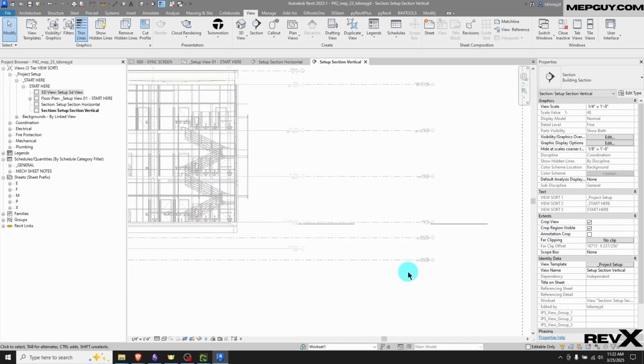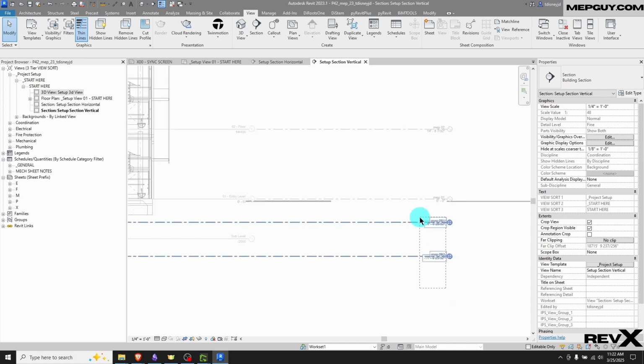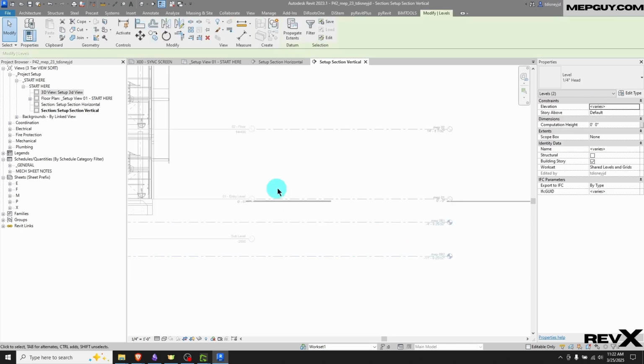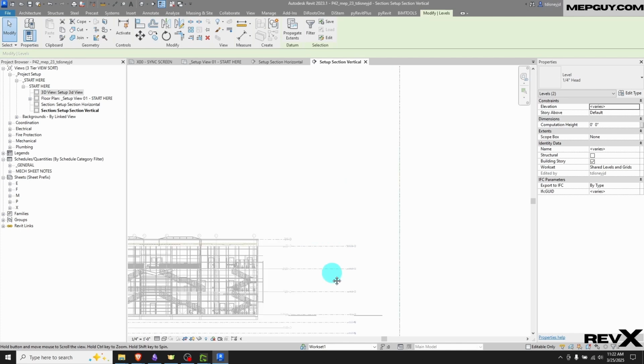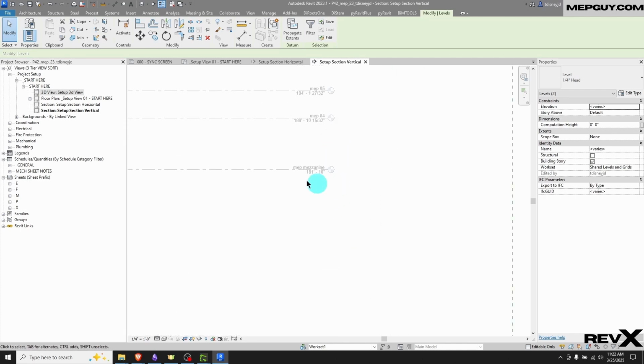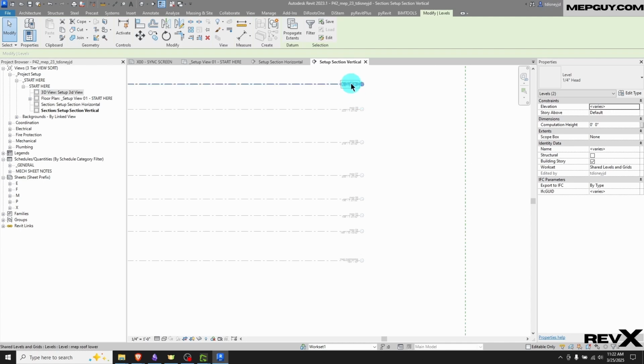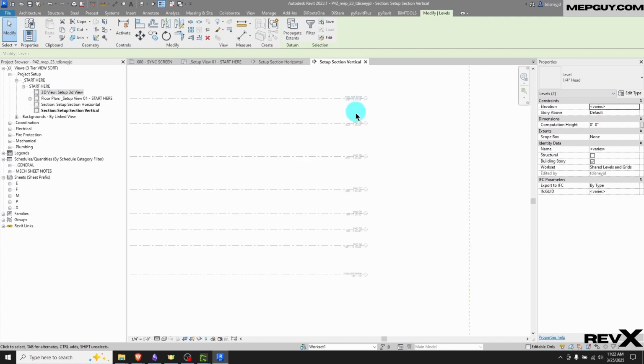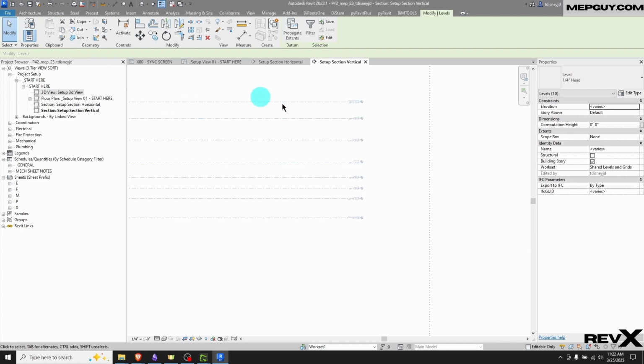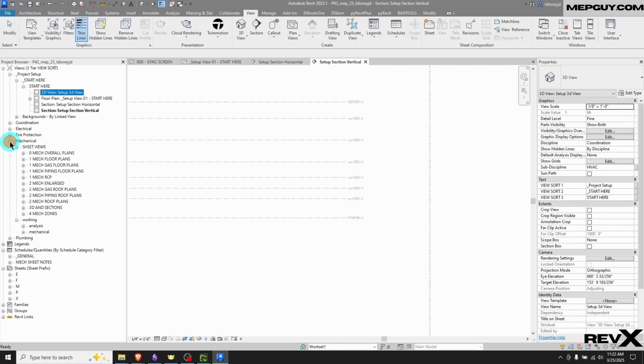This project doesn't have any basement levels, so I'm going to select these for deletion. And it also doesn't have a mezzanine, it doesn't have levels 4 through 9, and it doesn't have any other roof levels. So I'm going to select these for deletion as well. Now I want you to notice something that happens. Oh, I lost my selection. Watch something that happens here.